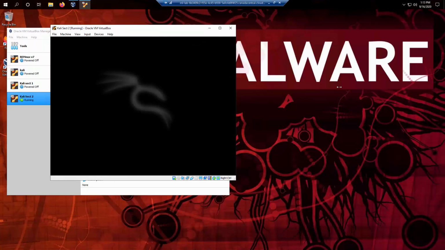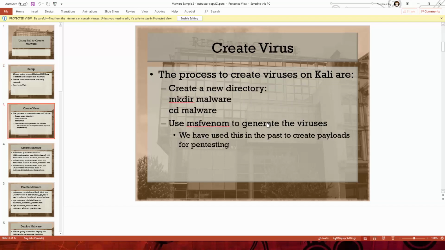I can't even start one, so we're going to have to fix this. But that's not your worry. All right. Once you have that, you need to create a directory. I said call it malware. You can call it whatever you want.